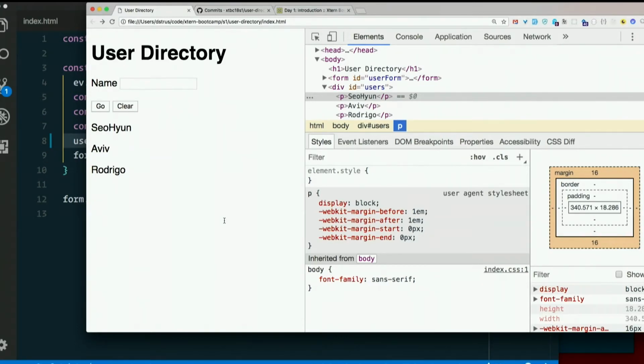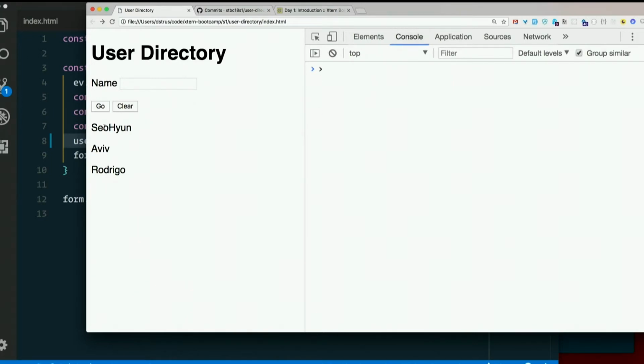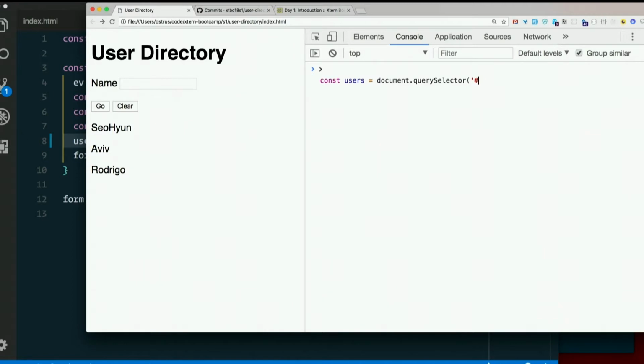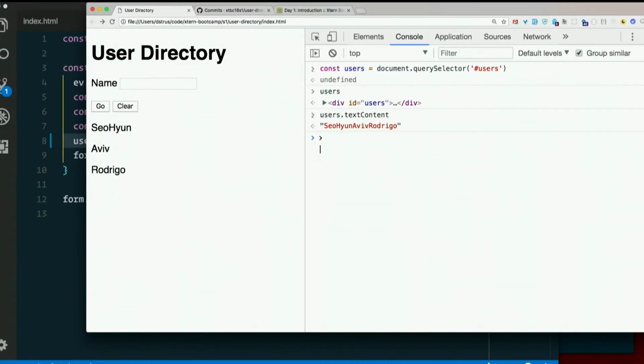What's the difference between text content and innerHTML? That's a good question. Let's do this. Let's get this div, which was called users. const users equals document dot querySelector hash users. Check that out. There it is. Let's do users.textContent. And I get all that text just smashed together. So all that is the text. If it has child elements, this will not get the actual HTML around it.